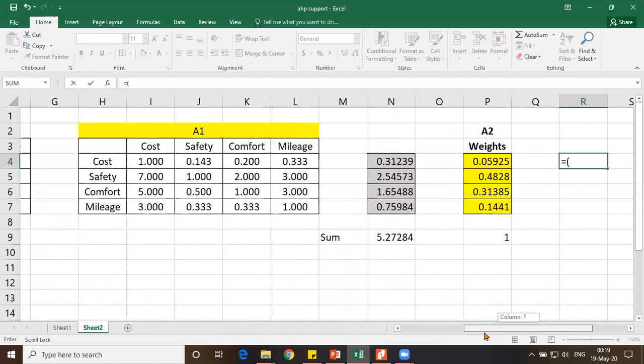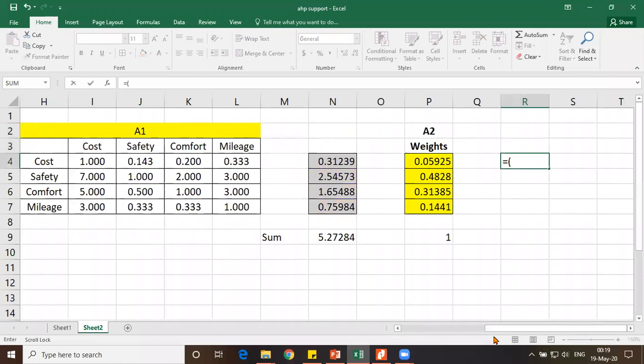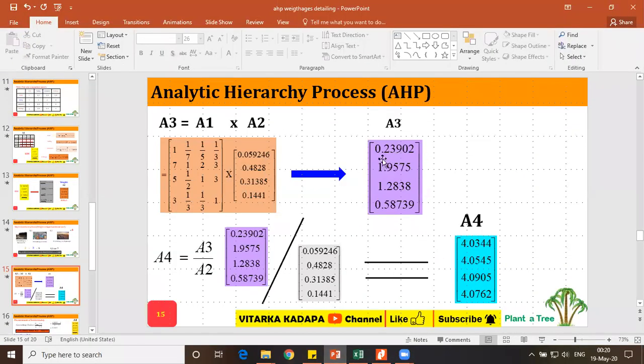Here there is a matrix called matrix multiplication, but it is somewhat difficult for us, so we will do an easy procedure. 1 into this, and this cell will be constant. Next, I'll take F4 plus this into this cell, which will also be constant. Next, plus this into this cell will be constant, so plus F4. Next, plus this multiplied by this cell, which will be constant, and I'll press enter. I'll get 0.239, okay, same value.